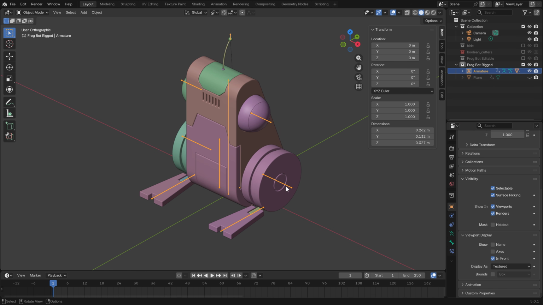As we're mainly animating in one axis of rotation for our Frogbot and need to spin the legs, we'll be setting them all to Euler. So let's do that now. Okay, let's look at adjusting the bone rotation method for all of our bones.